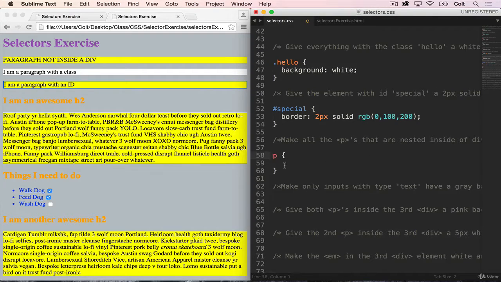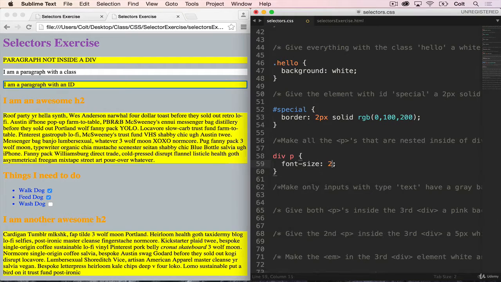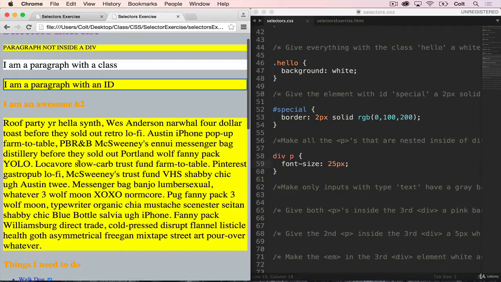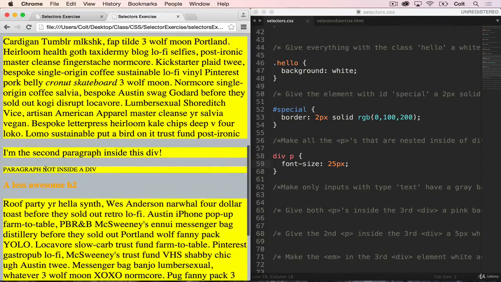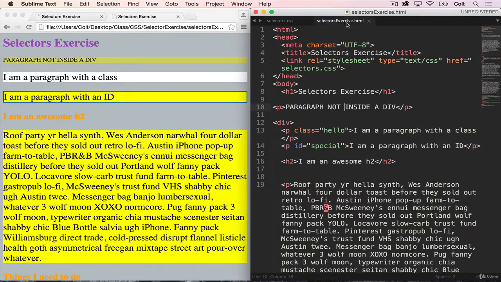So we use this descendant selector, where we say div, and then inside of that div, all paragraphs. So paragraphs that live in any div, it doesn't matter which div, just any paragraphs in any divs. We'll select them and give them font size 25 pixels. Save that, refresh. You can see that these all get bigger, but these ones that say paragraph not inside a div don't get bigger because they're not inside of a div.